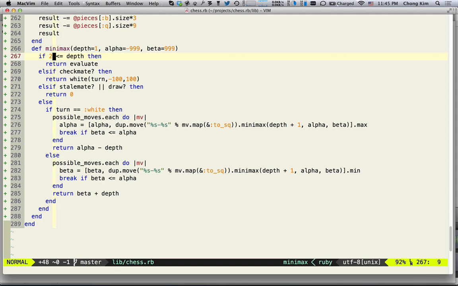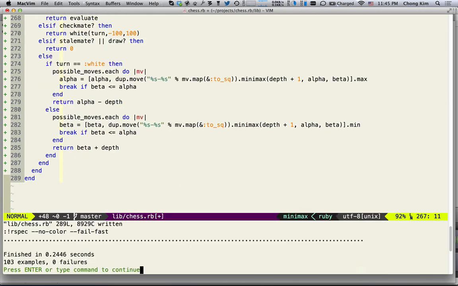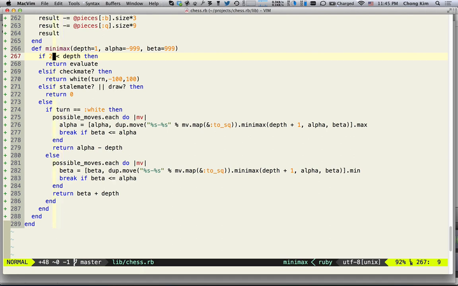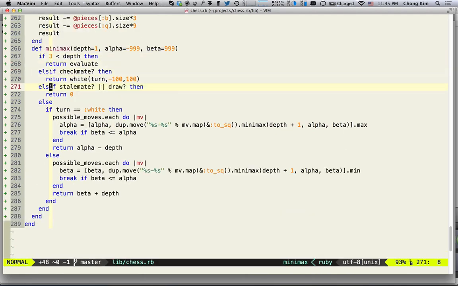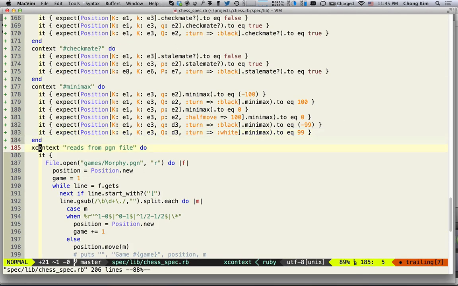All right, so for the depth, oh, greater than or equal to 2. Right, so let's just make this greater than 2. Okay, so everything passes. We didn't set the depth far enough. Let's make it depth 3 and see how long this takes. Actually, the position doesn't call for it. The position has a mate situation here, so it's pretty quick.